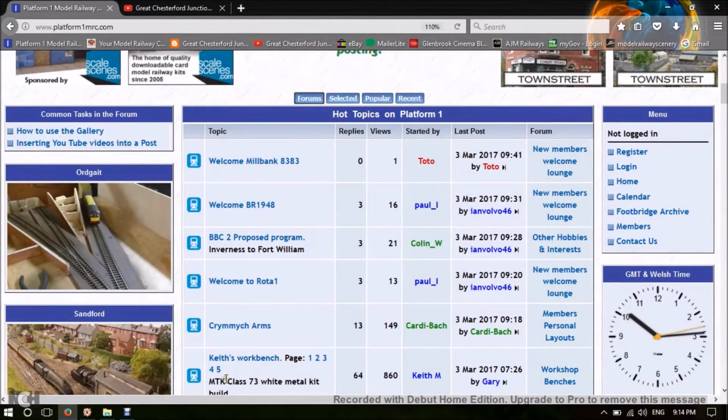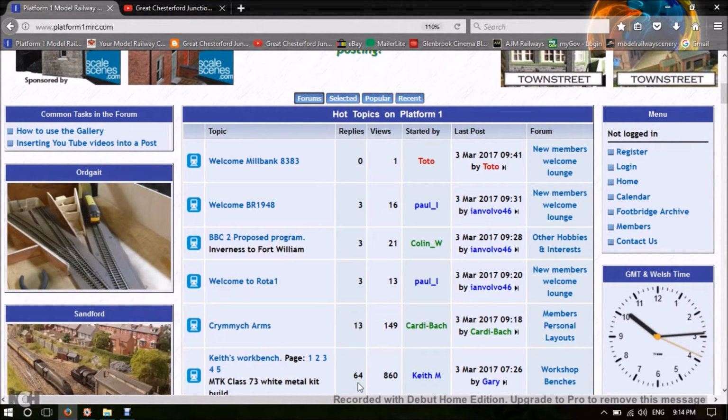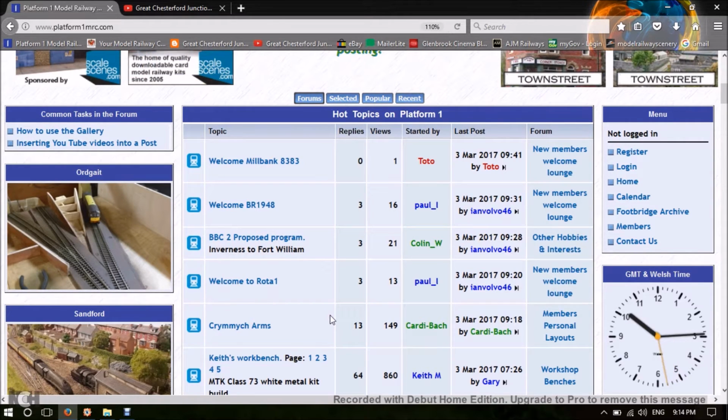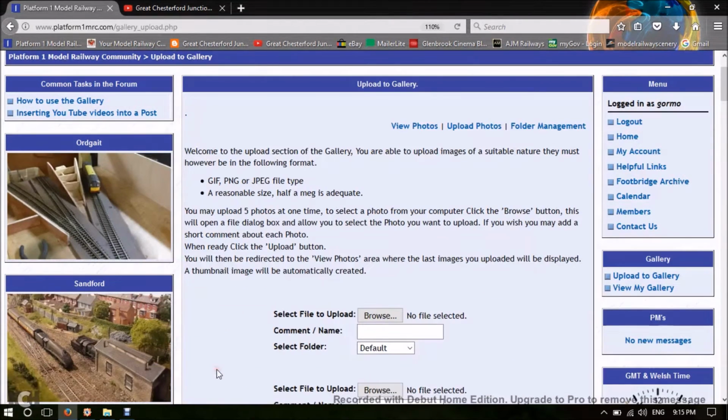Okay folks, now before we do any posting of photographs and videos, we need to prepare the photos, especially for upload onto the forum, and there are size limitations that we must adhere to save space on the forum. Now there is information about the size in the upload area, which we'll come back to later, and you can see that it specifies that the photo type should be the GIF, PNG or JPEG file type, and that a reasonable size, 0.5 meg, is adequate.